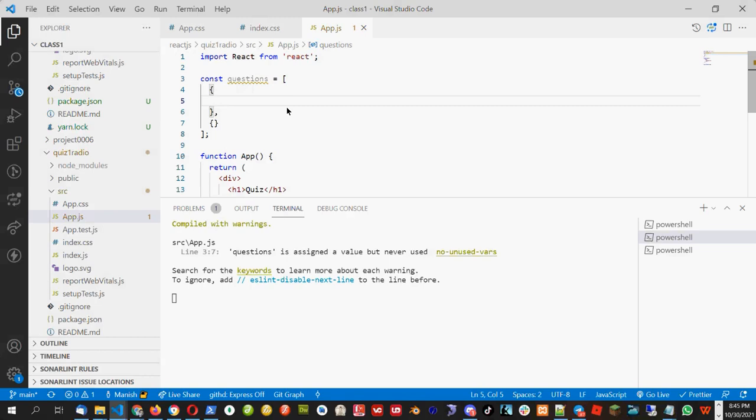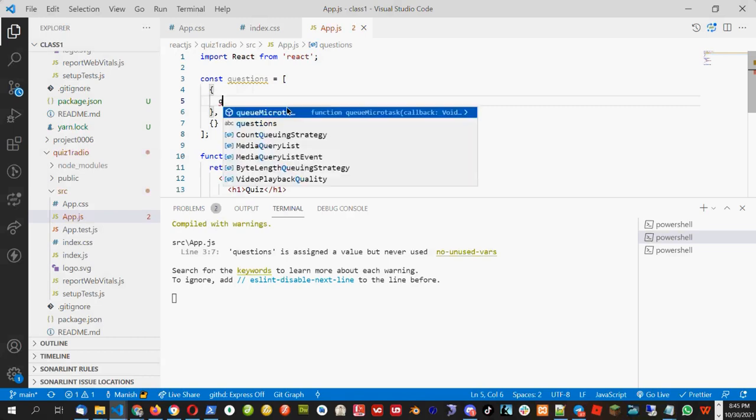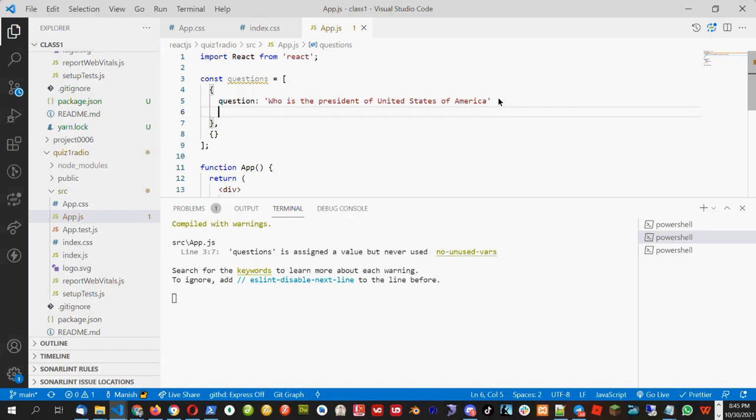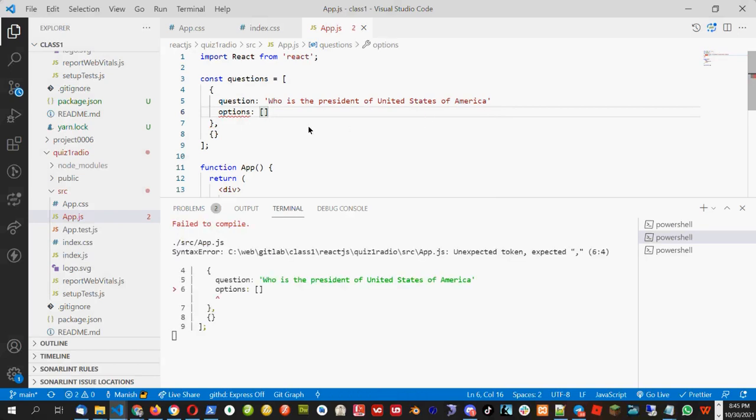So the first object I will build like question, what question you want to ask. So maybe I will ask who is the President of United States of America? Okay, so this is the question, and here will be options for that. Options will be an array. I will loop through each option, and each option will be in a radio button.